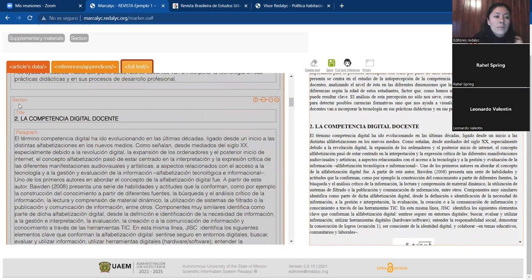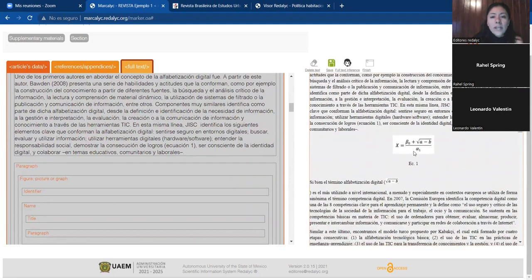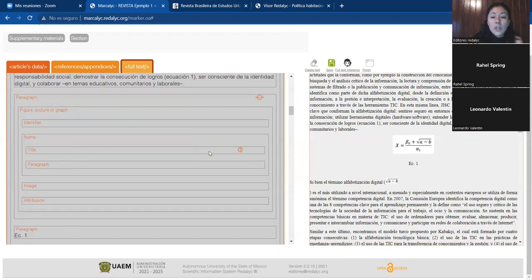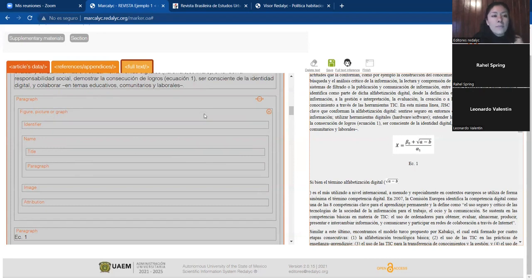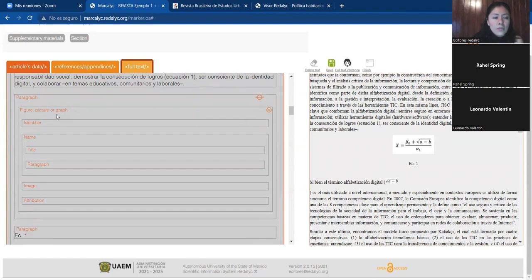We have here, for example, section number 2. But what happened here? We have this image here, so we need to add this image. And how are we going to do this? We have here the paragraph, figure, pictograph, identifier, the names of these types of information. But what is this? This is an image.